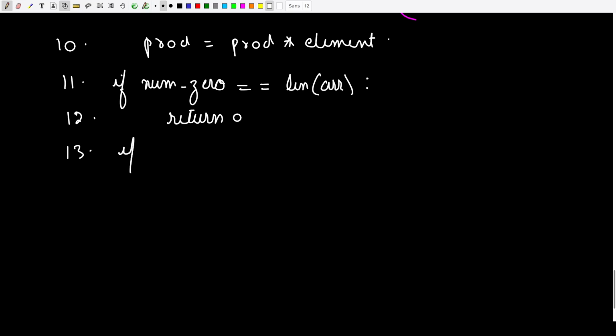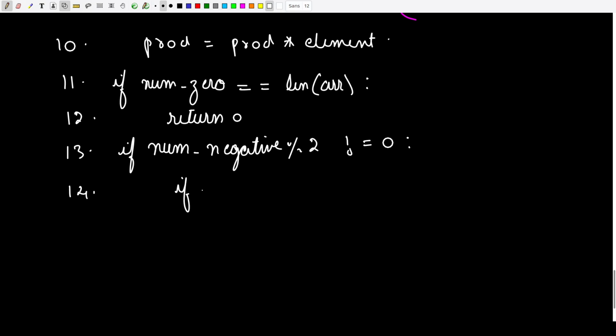Otherwise, we are going to check if number of negative mod 2 is not equal to 0, which simply means it's an odd number. If this is an odd number, let us check for one corner case within the odd number.